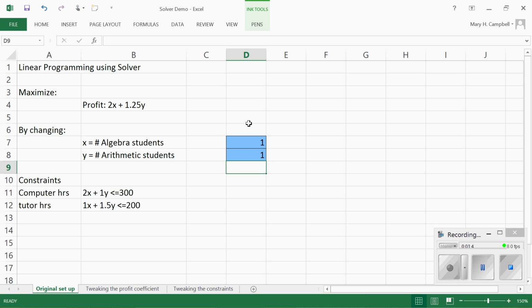Now I'm going to translate my profit equation and constraint equations into equations with cell references to these two cells. So my profit equation is going to be a formula, so I'll start with equal, and it will be 2 times my x plus 1.25 times my y. And if I have 1 algebra student, 1 arithmetic student, I'll make a profit of $3.25.